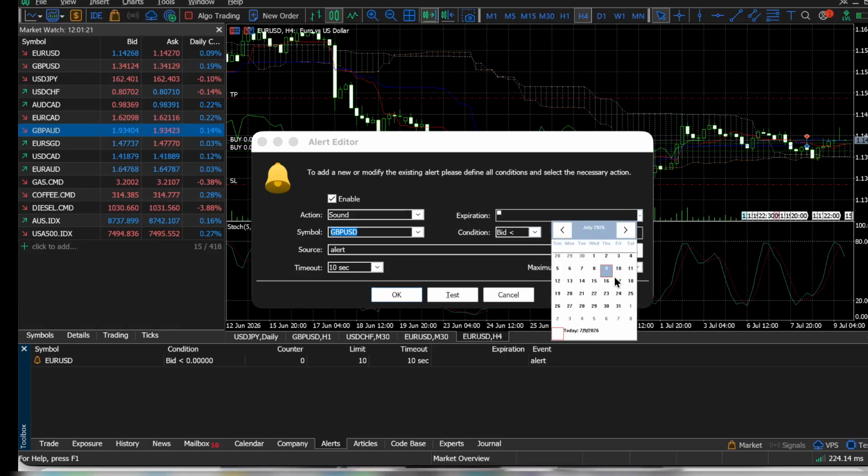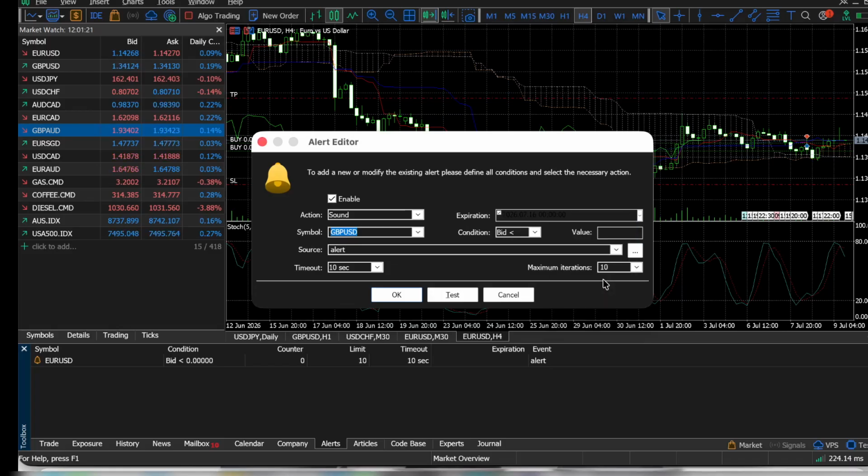Next, focus on choosing the condition for your alert. This is where you specify the parameter that will trigger the alert. For example, you can decide to receive a notification when the bid price is greater than a specific value, or perhaps when it drops below a certain threshold. Alternatively, you might set it up based on the ask price. The condition you choose will depend on your particular trading strategy and what market movements are important for you to monitor.